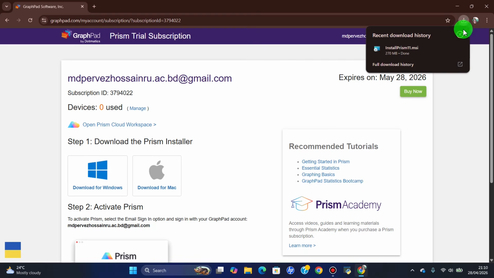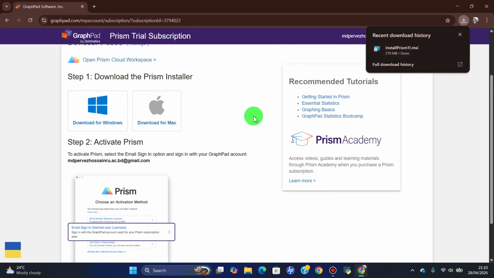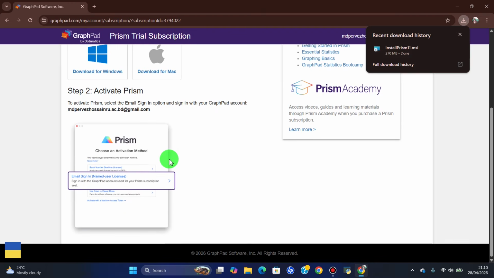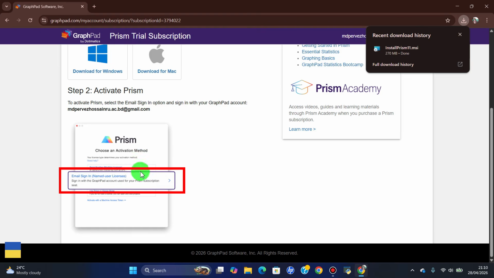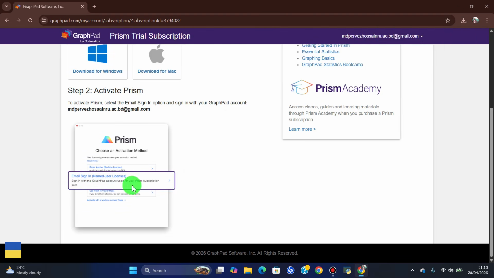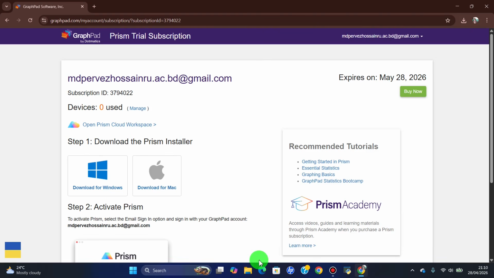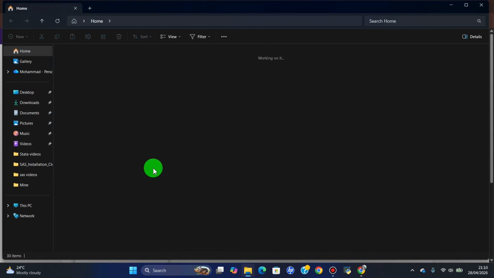So we can see that our Prism installer has been successfully downloaded. And one thing we need to notice here, after we have installed Prism, we have to sign in with our email address. You can see it is shown here: email, sign in, name, user license. Okay, we will follow this step. But now we will install Prism by the installer.